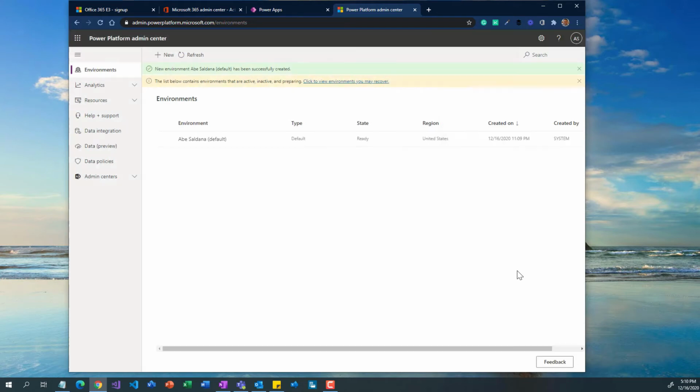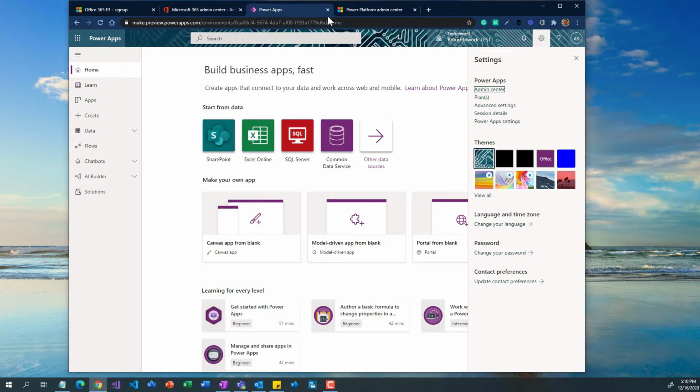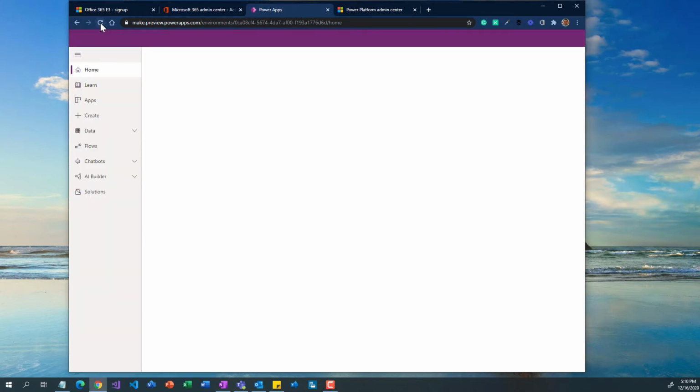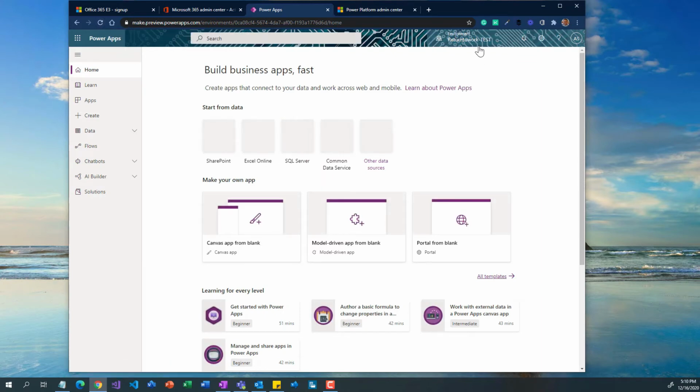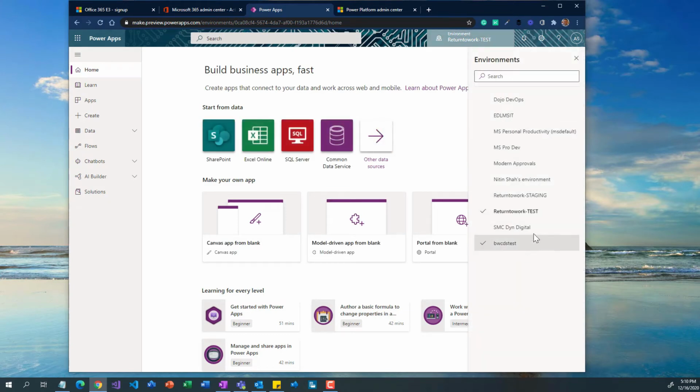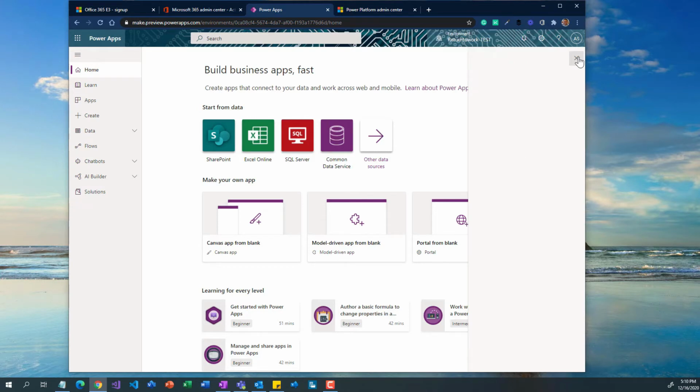So now we can go back to make.powerapps.com. Okay, we refresh the screen. And now we can see the new environment and select the environment. However, something went wrong here, so let's close everything and start all over again.